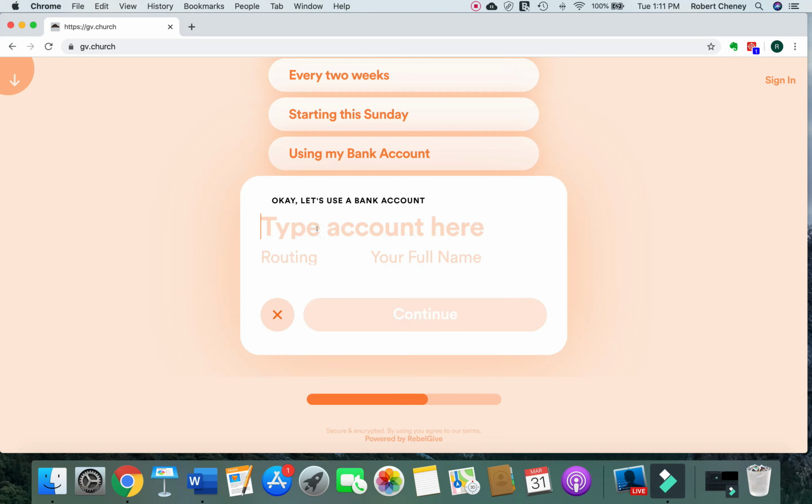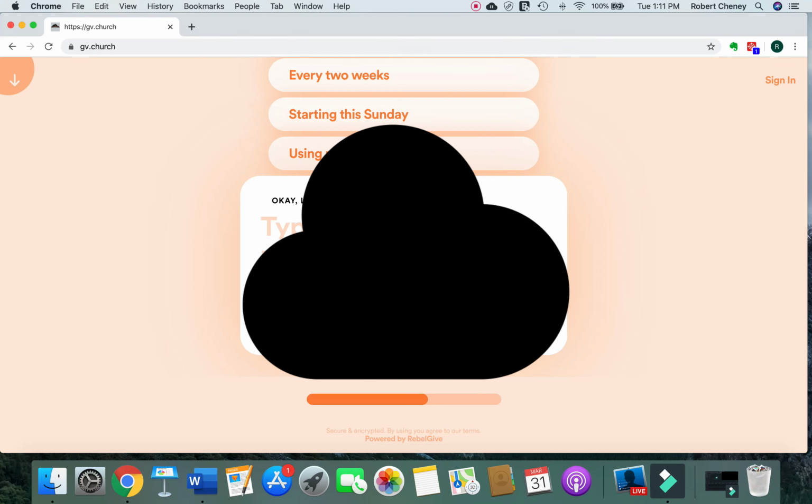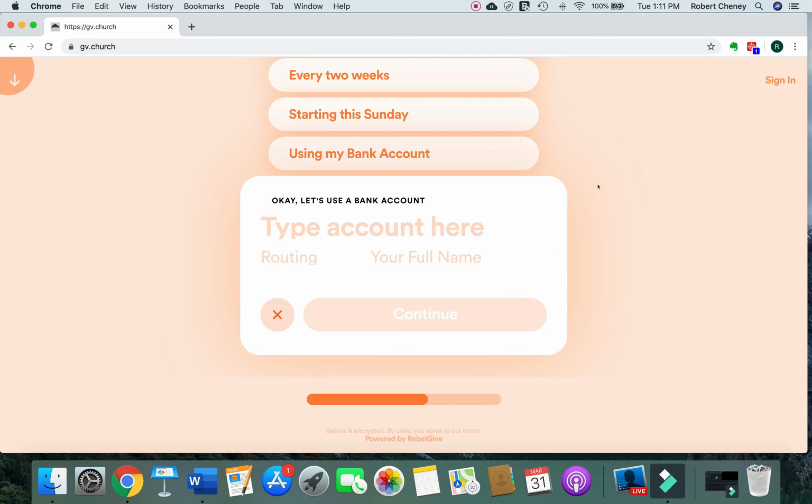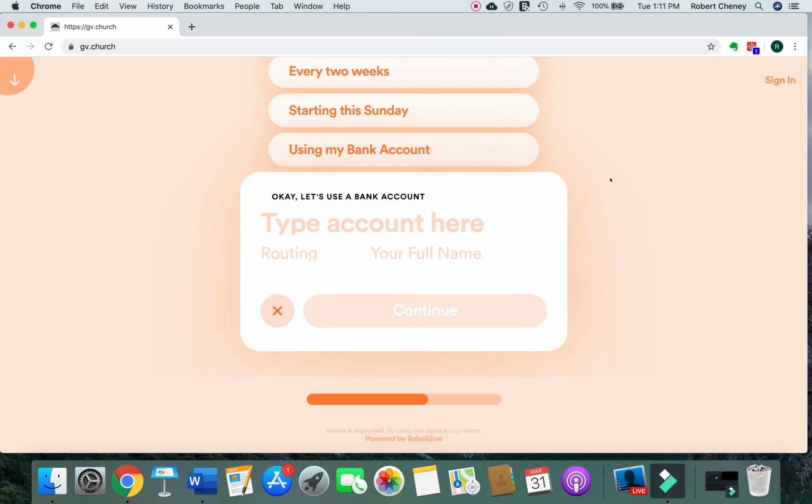You type in your account number, type in your routing number, your full name, and then you hit continue. After you do that, it's going to send you some prompts from there. Pretty simple. You're basically done almost when you do that.